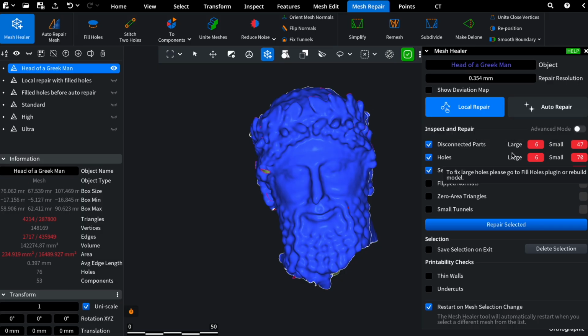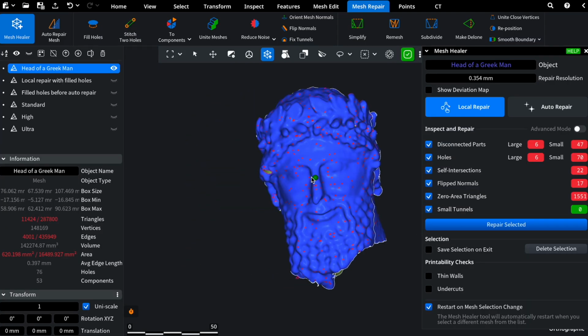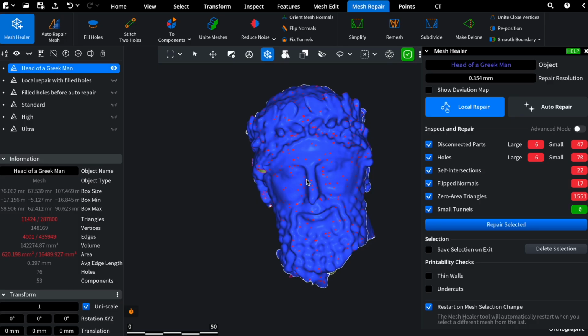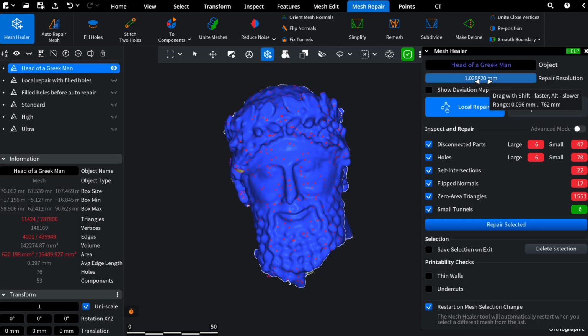Our model has been scanned for the most common issues: disconnected parts, holes, and intersections. You can also toggle flip normals, zero-angle triangles, and small tunnels, and see results instantly. Mesh Inspector allows fine-tuning our repair using repair resolution, which limits how much the mesh can deviate from the original. Let's click on Repair selected to begin.